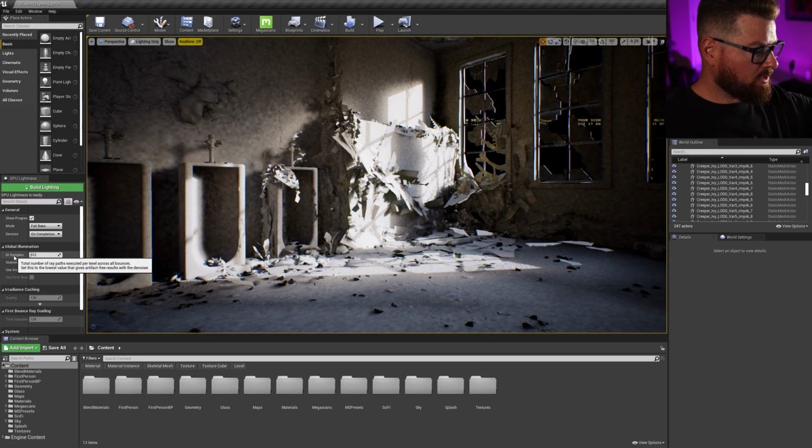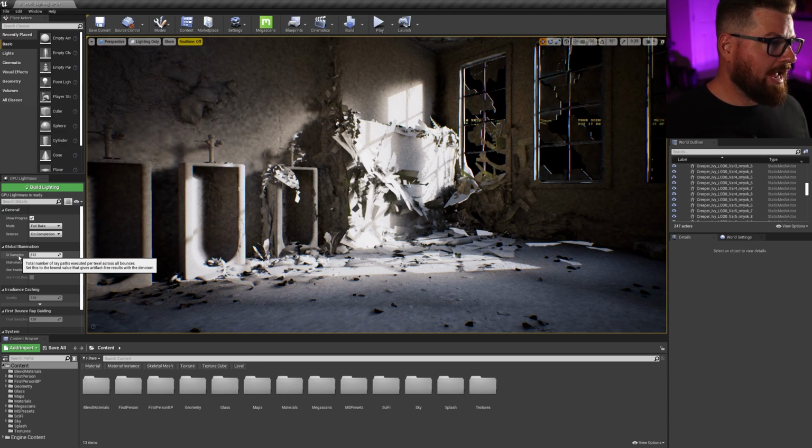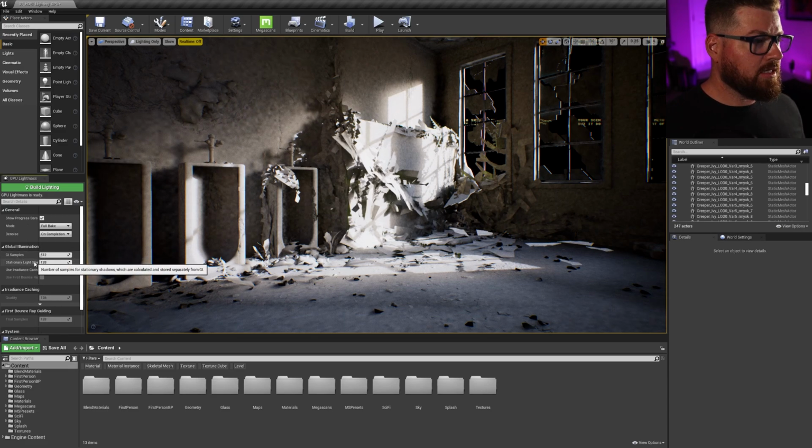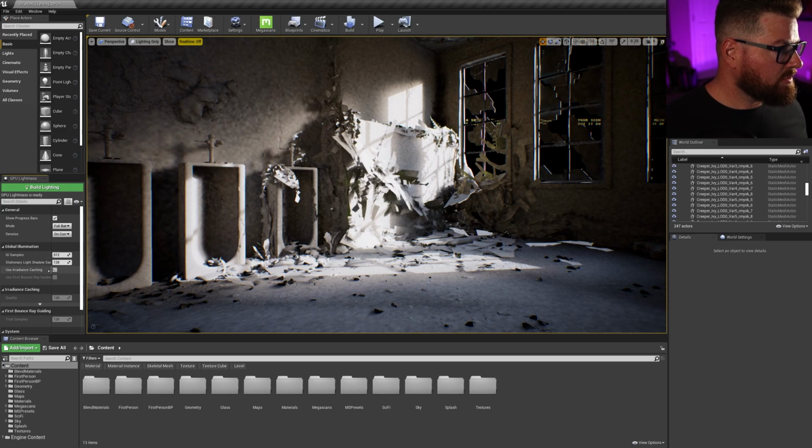GI samples. So getting the quality up, as we raise the GI samples, the total number of rays is going to be raised as well. And the stationary light shadow samples here is the number of samples for stationary shadows, which are calculated and stored separately from the GI. Two settings that we are going to want to check on: irradiance caching.